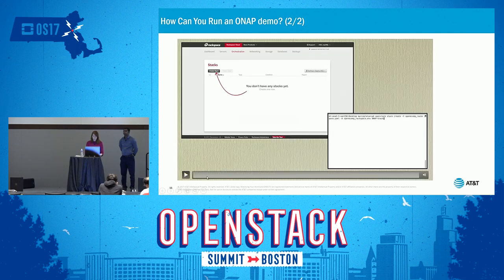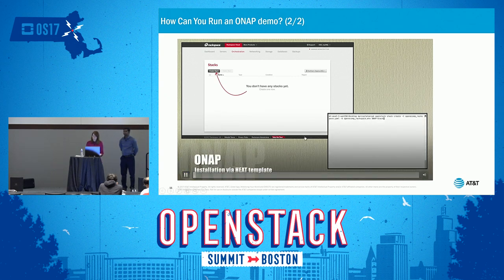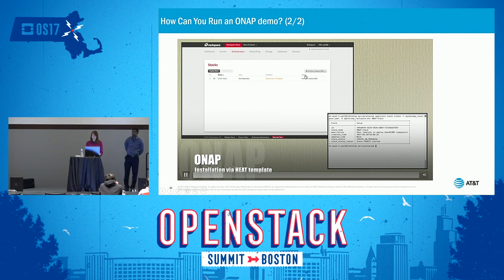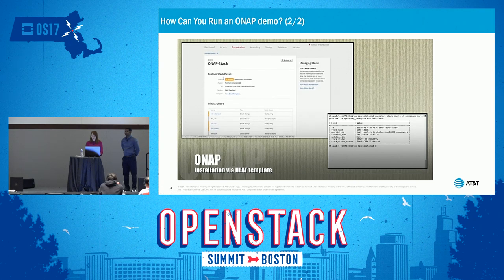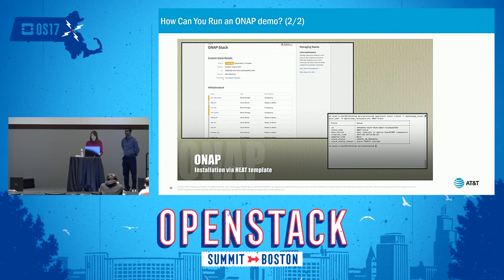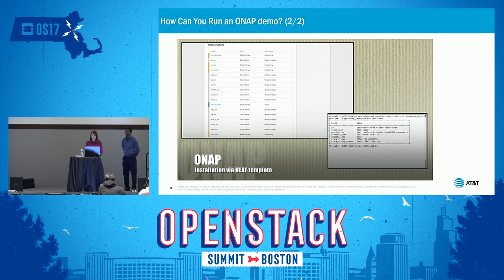So let's have a look together. Imagine that you have your HEAT templates and you also have your account on Rackspace. What you need to do is create your OpenStack stack, called the ONAP stack. And then all the VMs will be instantiated automatically. We have about, I think, 33 Docker containers, and it needs 14 VMs to deploy the complete platform.